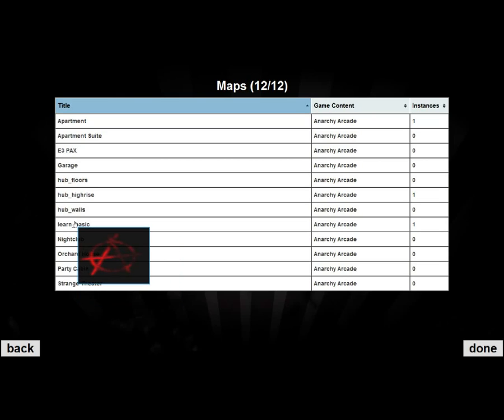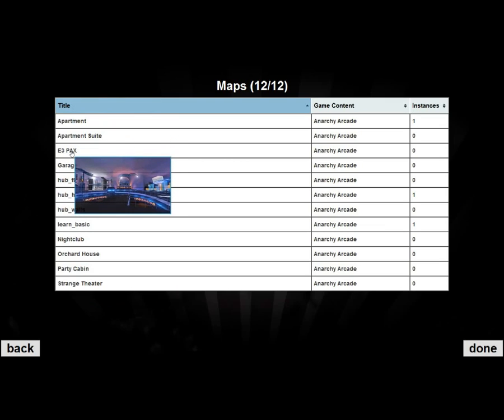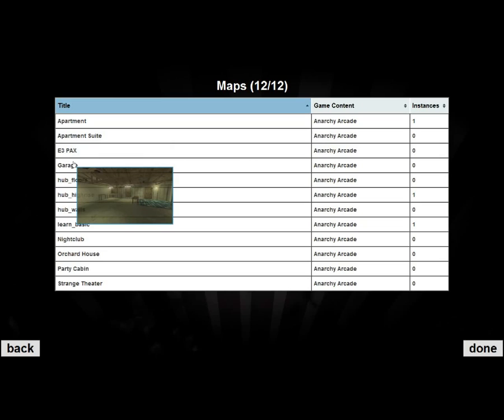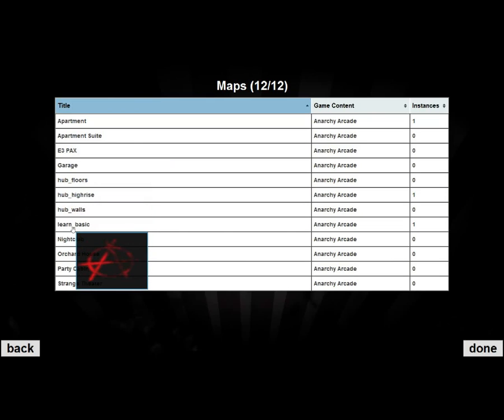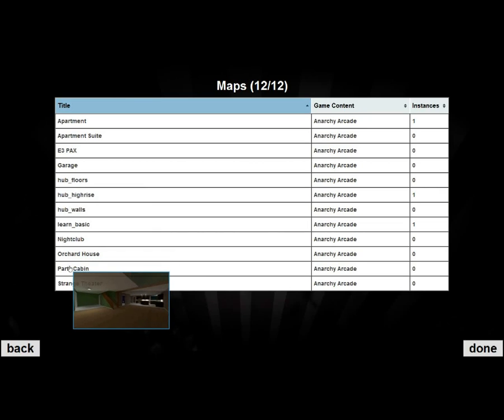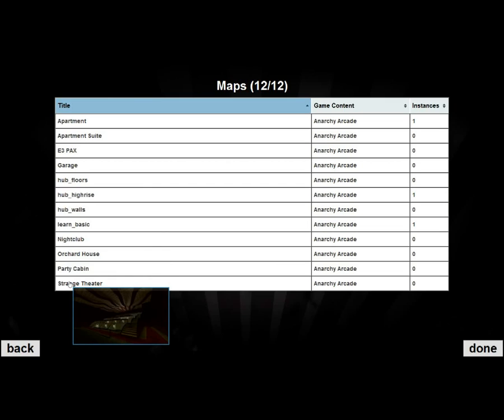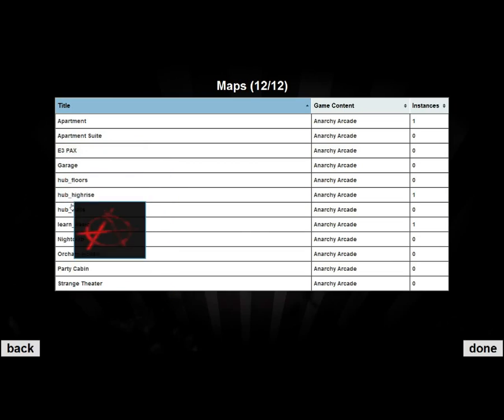So we've got learn basic. Okay. We have an apartment. We have an apartment suite. We have E3 packs. A garage. Hub floors, whatever that is. Hub high rise. Hub walls. Learn basic. All right, we got a nightclub. Orchard house. Party cabin. Or strange theater. I think I either want E3 packs or the nightclub.